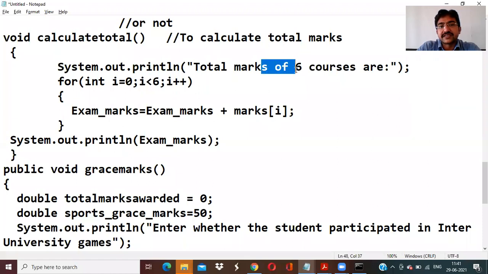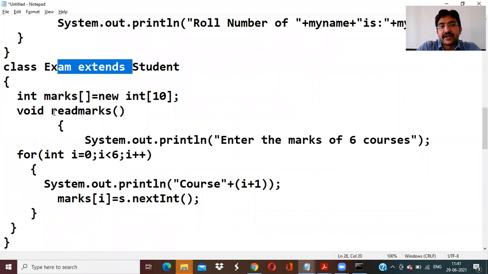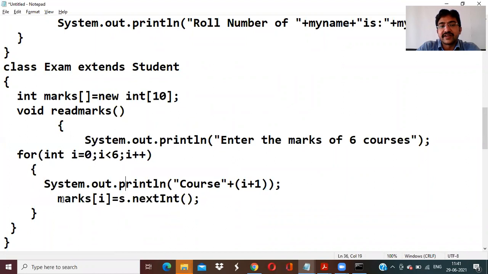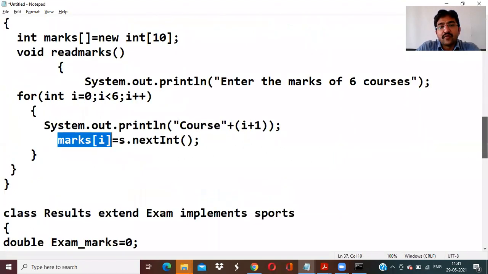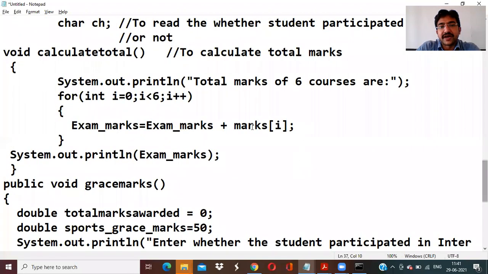So total marks, where is it available? We are going to read the total marks of the 6 courses, which we have already read in the exam class. Already you have read the marks for 6 courses. Where is it available? It is available in the marks array. So from that marks array, we are reading each time, marks of i, with i equal to 0, i less than 6.